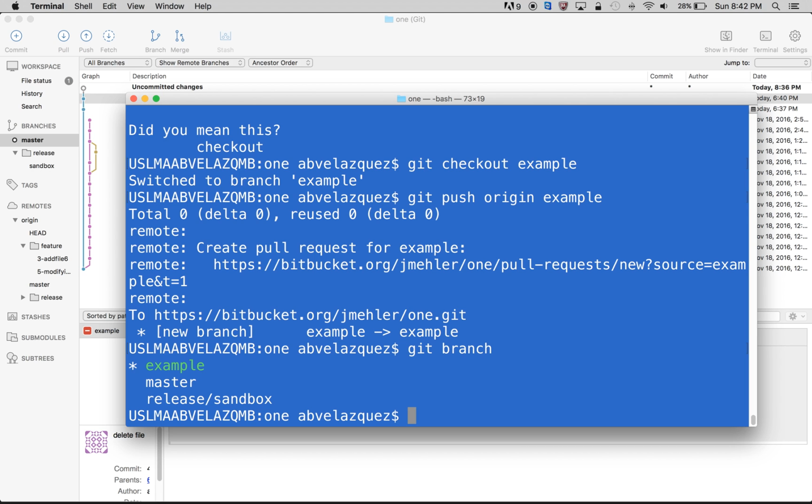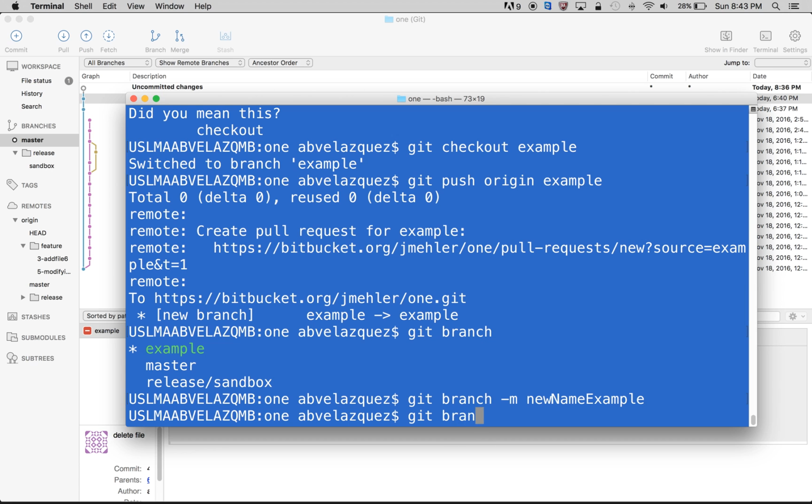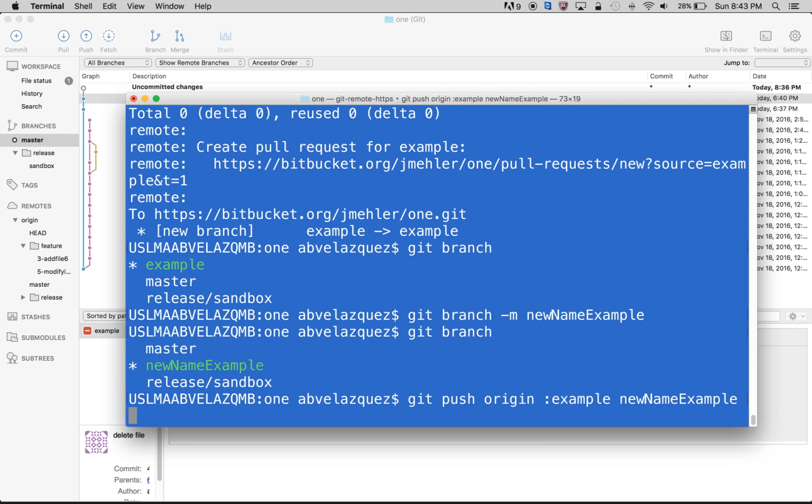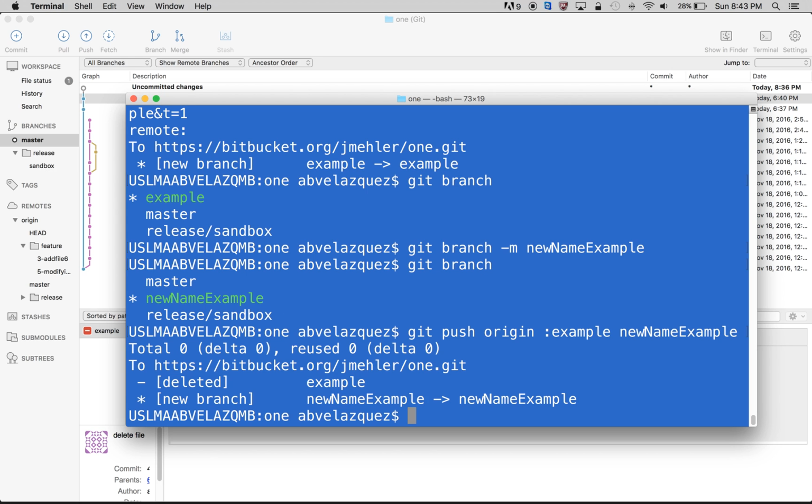So let's say I want to change the name. I will do git branch -m and new name example, git branch. And if I want to do this remotely, what I would do is git push origin, the old name, and then the new name. So the old name is example, the new name is new name example. And as you guys can see, the example was deleted and the new branch, new example, replaced it.